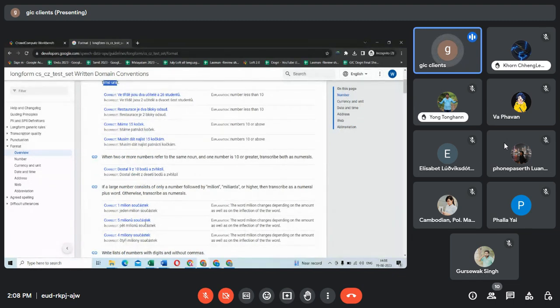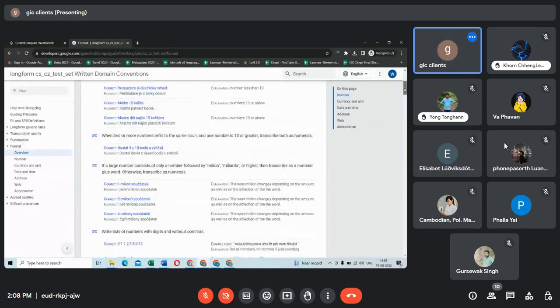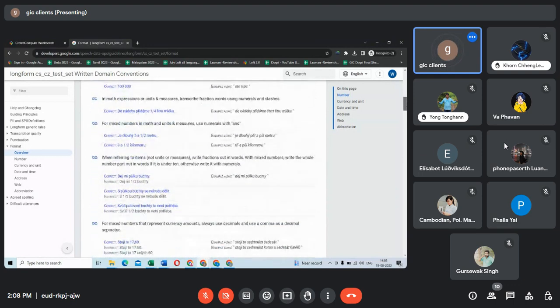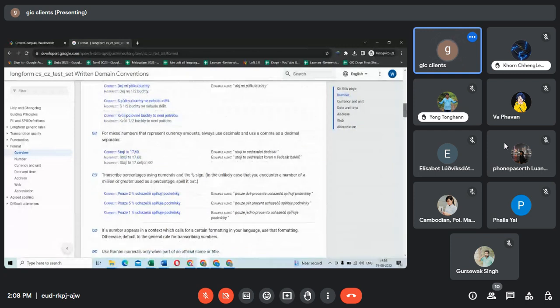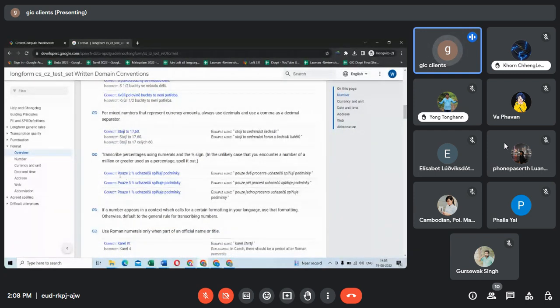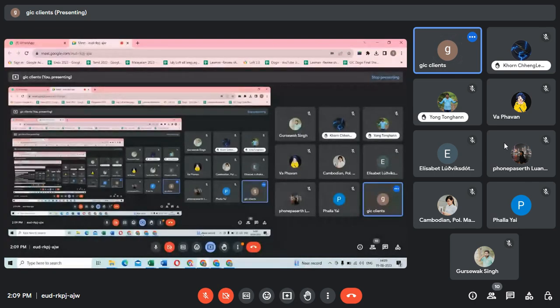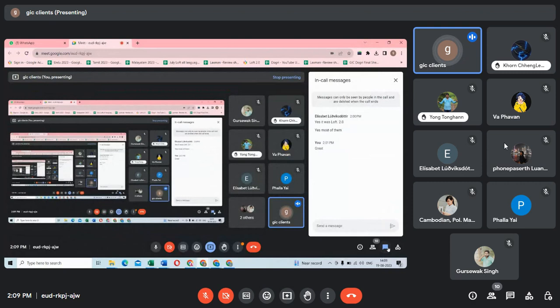Here you'll have examples of all the related numbers, digits, units, currencies, and time. Or say someone is talking about a percentage, how you need to transcribe that. If something is incorrect, you'll correct it according to the guideline. Got it? If anyone has any doubt, let me know.